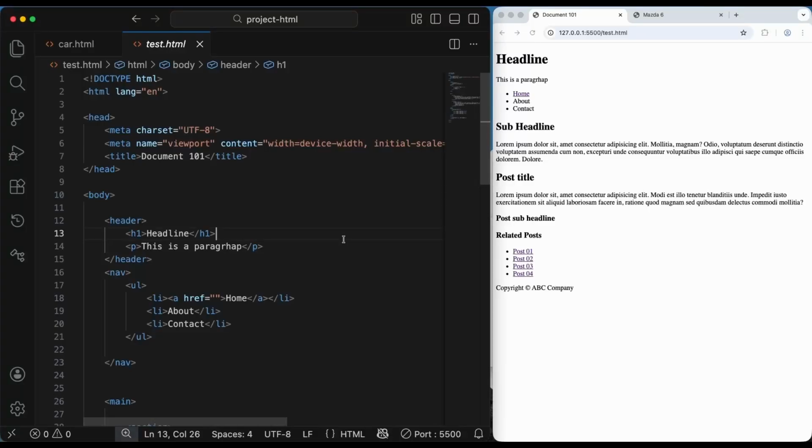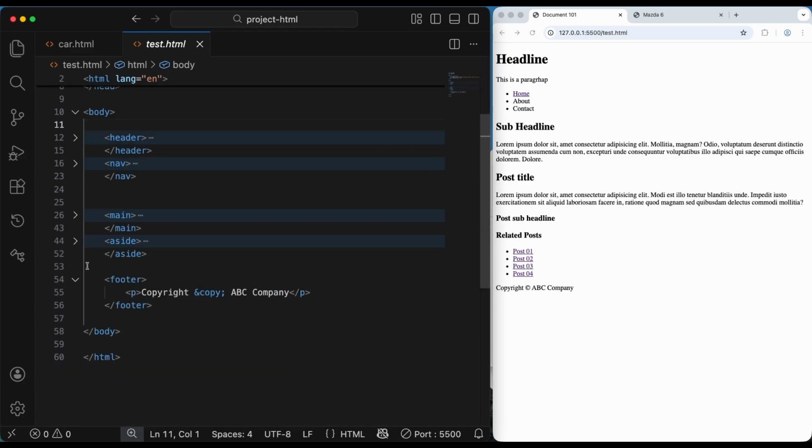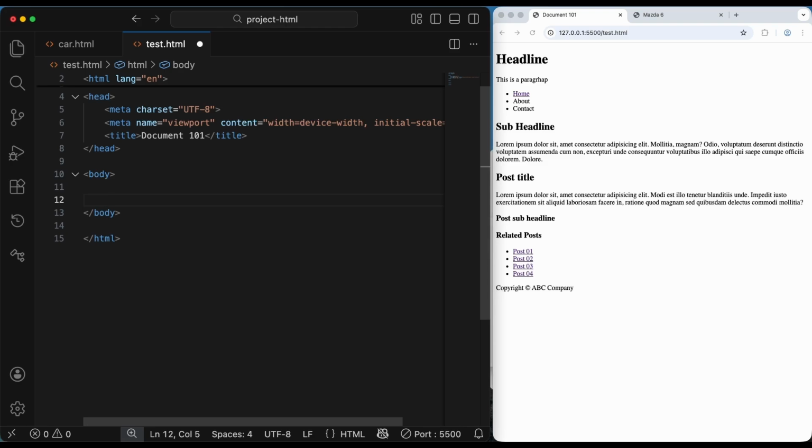Okay, now let's talk about images. So I will remove all of the tags I already added, all of them, and let's keep only the body section. And here let's create the image tag.